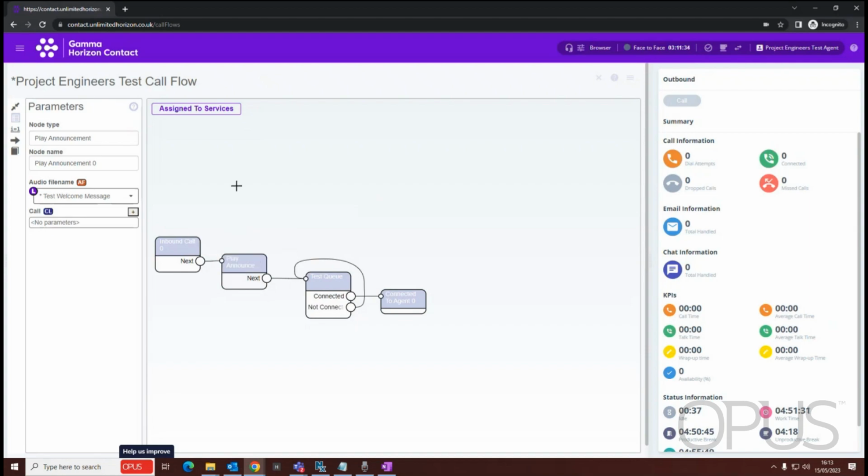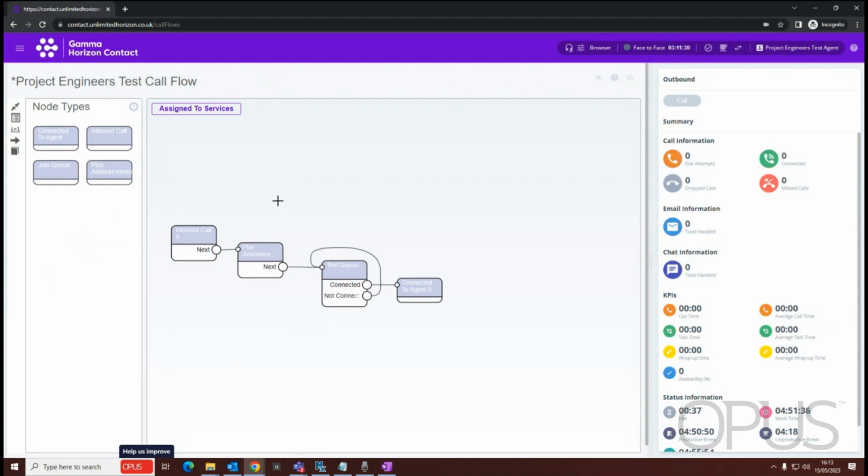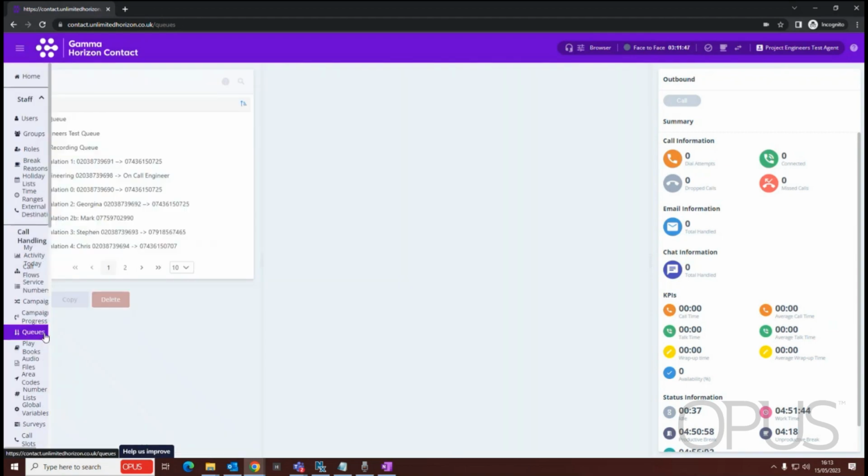Now, if we ever needed to change that welcome message, which is quite common, we don't need to necessarily come into the call flow and make a change in here. All we actually need to do is make a change to the audio file that is assigned to the call flow, similar to audio files that are assigned to queues.